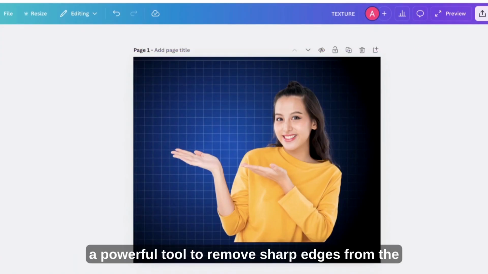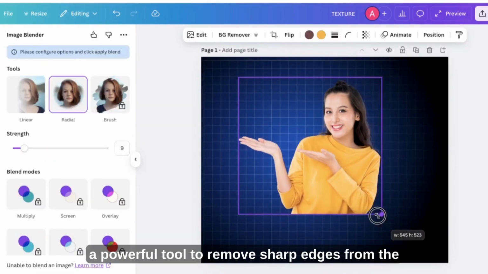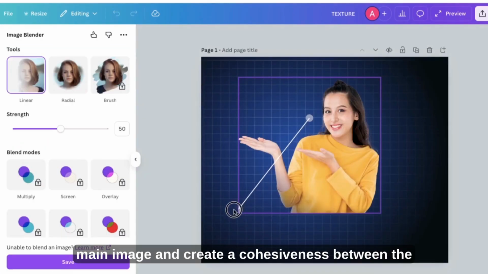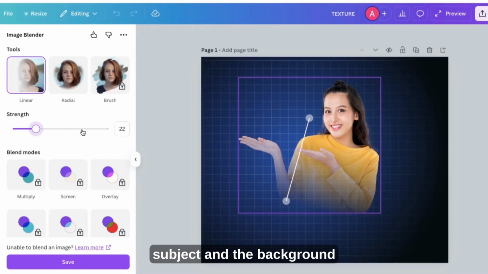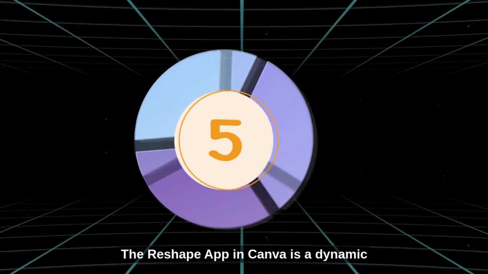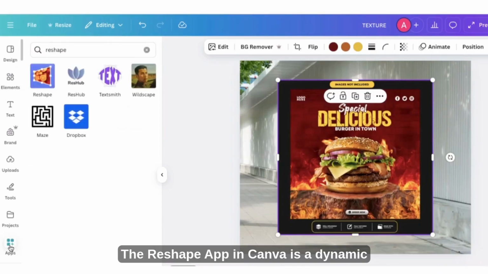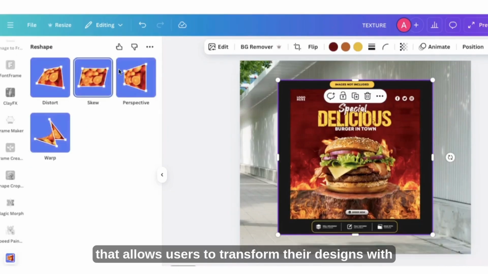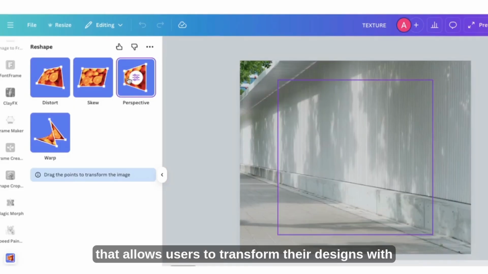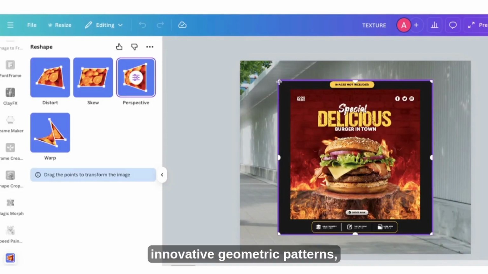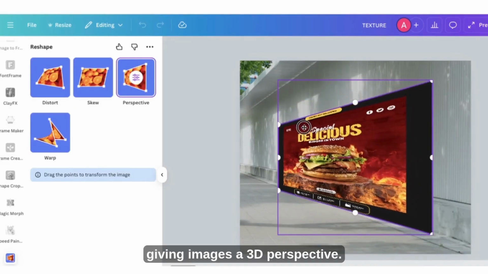It is also a powerful tool to remove sharp edges from the main image and create a cohesiveness between the subject and the background. The next app is the Reshape app. The Reshape app in Canva is a dynamic tool that allows users to transform their designs with innovative geometric patterns, giving images a 3D perspective.